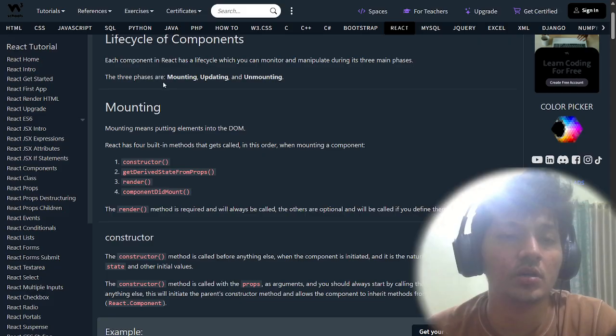Now, out of these three phases, the first phase is mounting. We are going to see only this one, not the other two as of now. Mounting has four different methods. Mounting means putting elements into the DOM. If any new element is added, that is mounting.